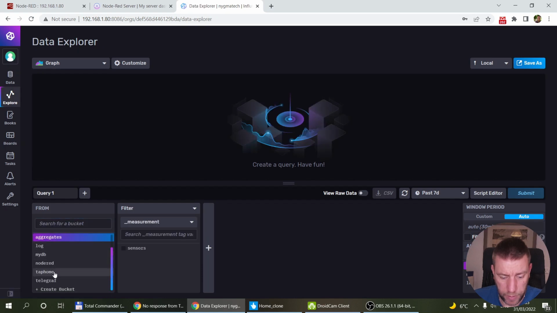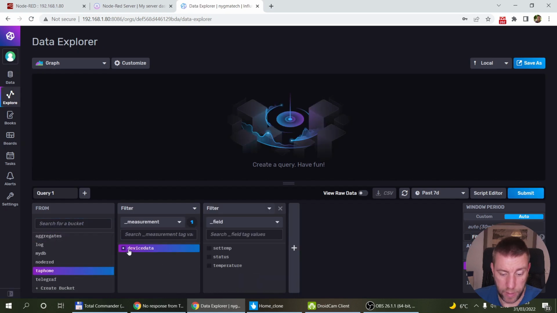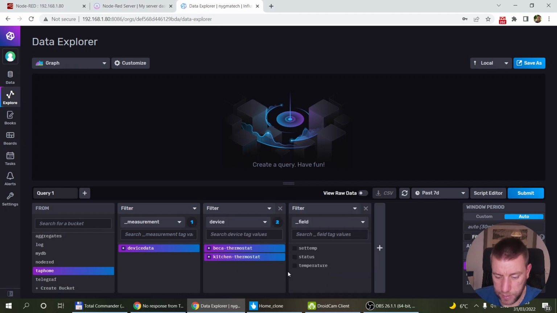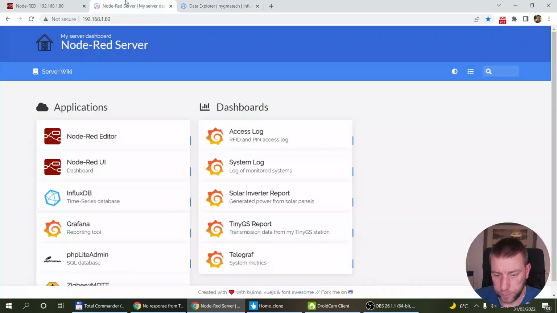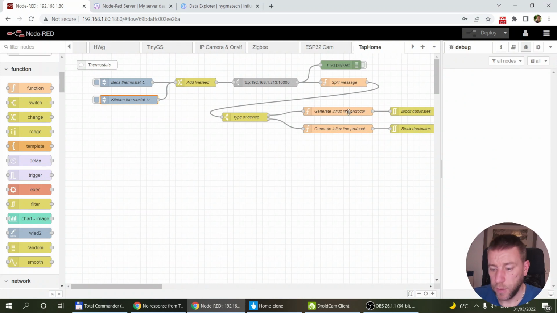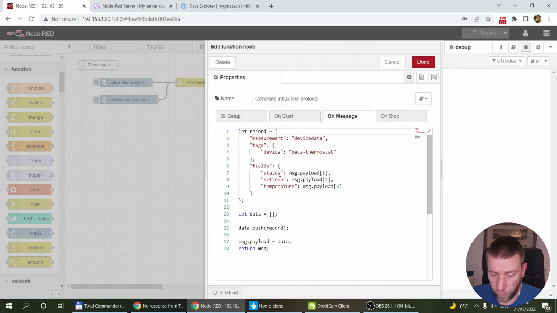So explore Taphome. Yeah, we have device data. And then if I select the device, let's select both of them, and let's select temperature. Ooh, what? Wait, whoa. Okay. That's bad. So these are float values.